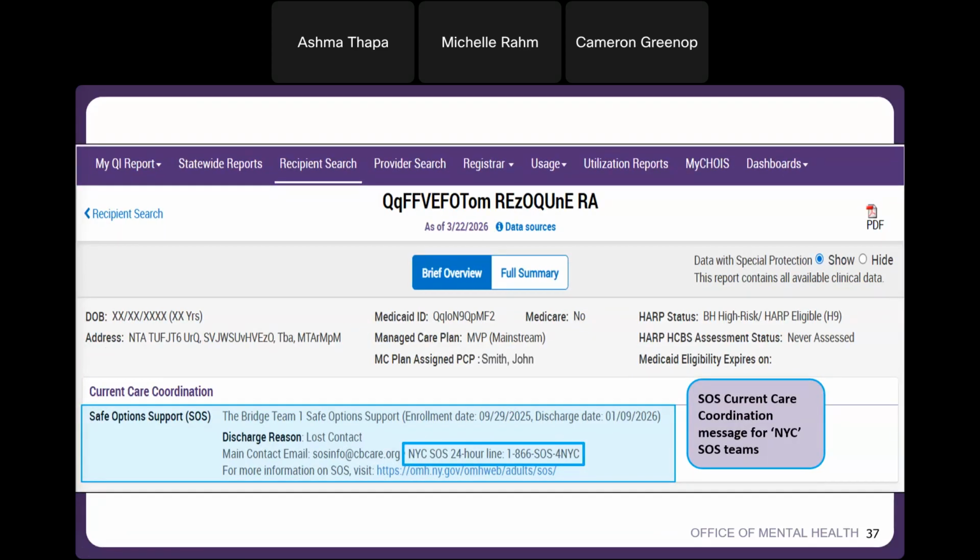Looks very similar for New York City SOS teams, except I want to highlight here that we have that additional New York City SOS 24-hour line that was added just for those New York City SOS teams specifically.